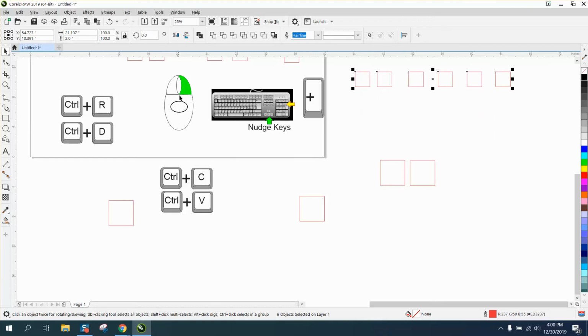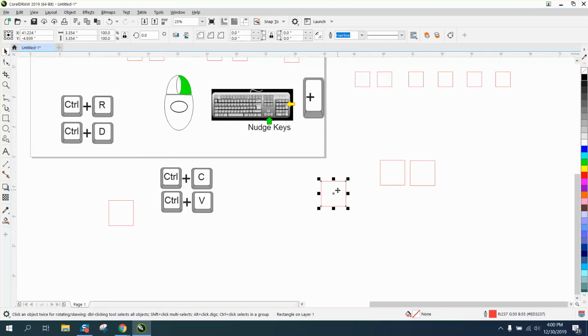One I hardly ever use is right here with your right mouse button. Move it with your left mouse button and then click with your right mouse button. It'll make a duplicate. To me, it's a little awkward.